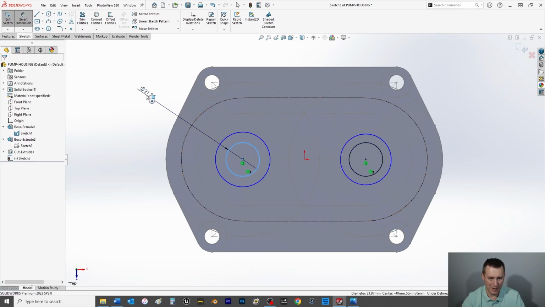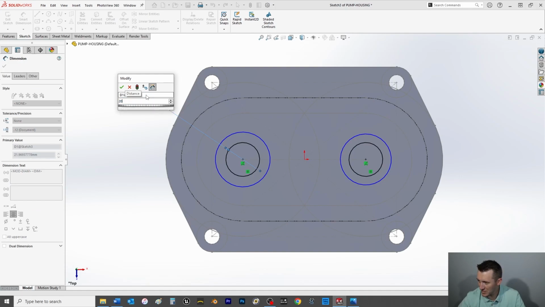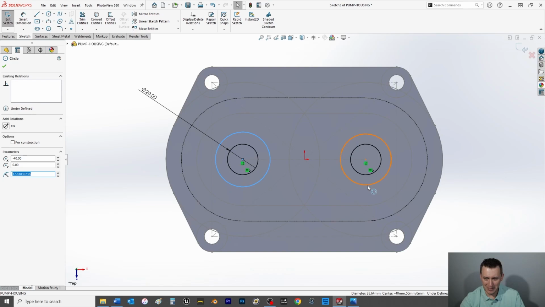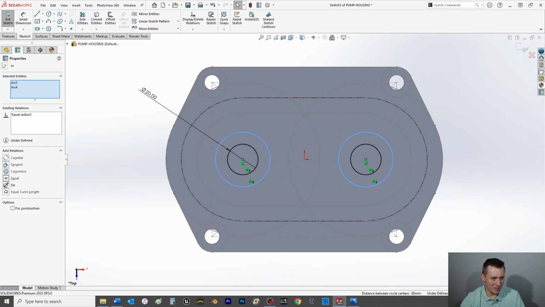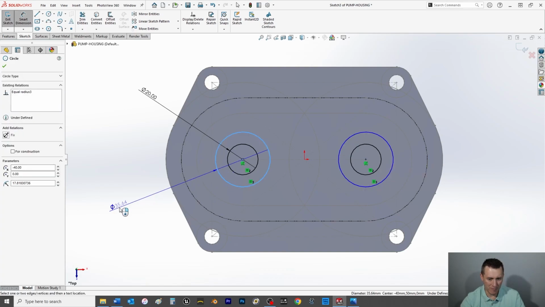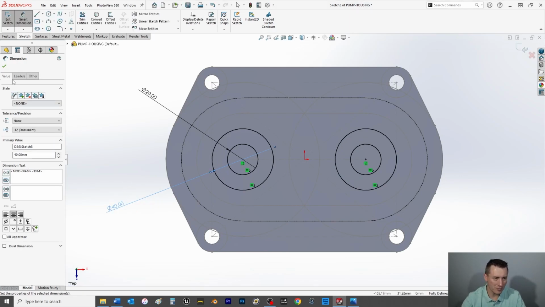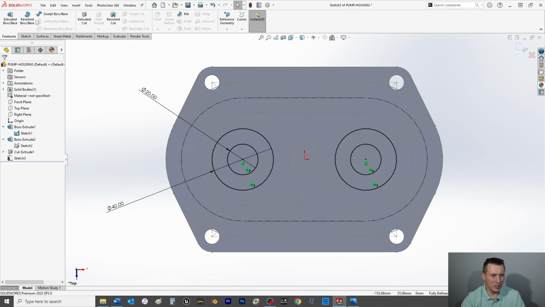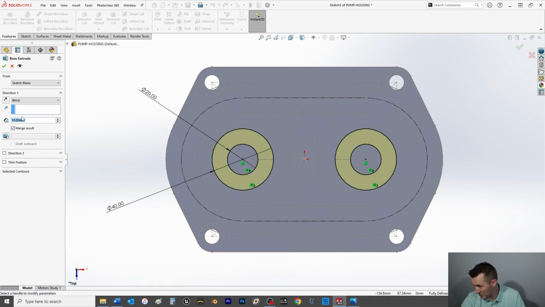This diameter is 20. And then I love when things are symmetrical, so these are also equal. And these are 40. So now from here what we're going to do is go to feature boss extrude. I'm just going to make this housing part and all its craziness. So I'm going to do a boss extrude, and the overall height is 30 for the external.